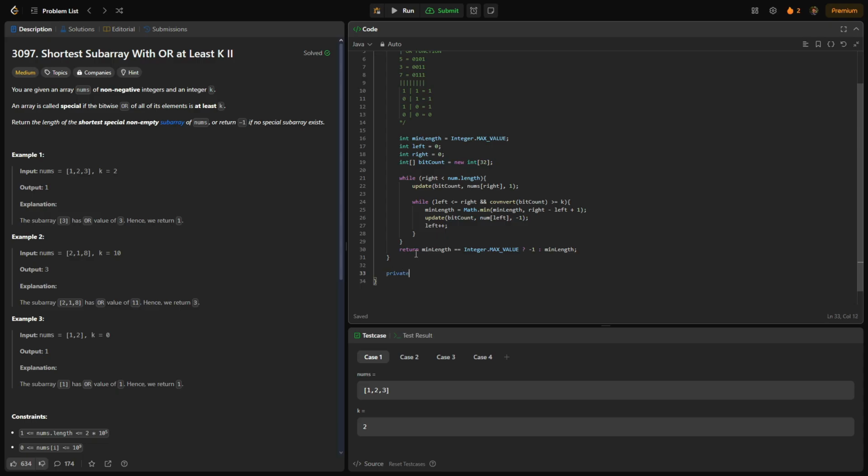So we're going to have a private void called update. It's going to receive an integer array called bit count, an integer number that we want to add in this case, and an integer delta. Delta is going to tell us whether we are adding or removing. So for int bit position equal to 0, as long as bit position is less than 32, bit position is going to increment.